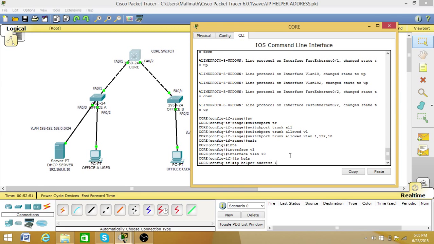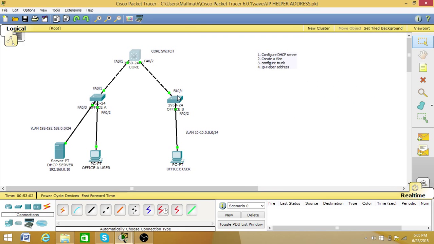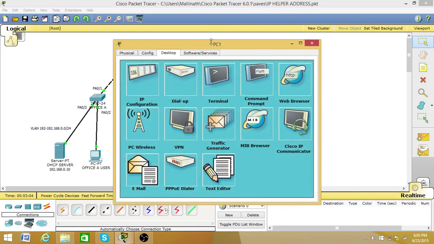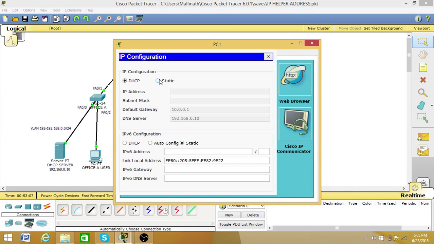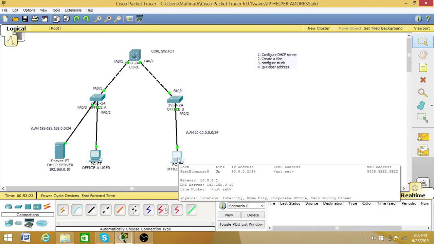Okay, 192.168.0.10. Then you should get it now. See, it works. DNS is the same. This is DNS. Okay, now I want to ping from here to there. Will it work or not? Just see what we missed. I will tell you later.